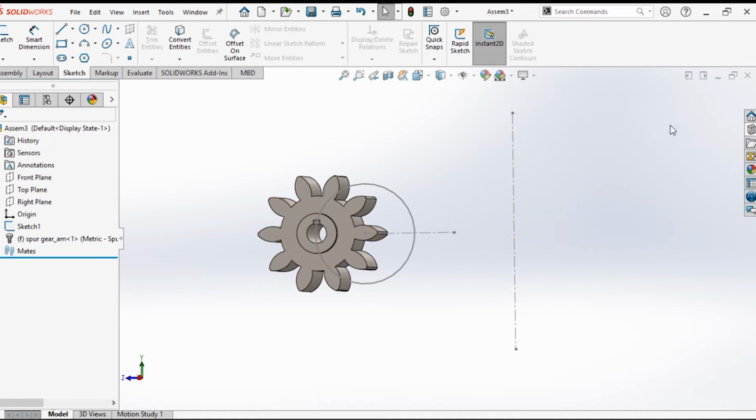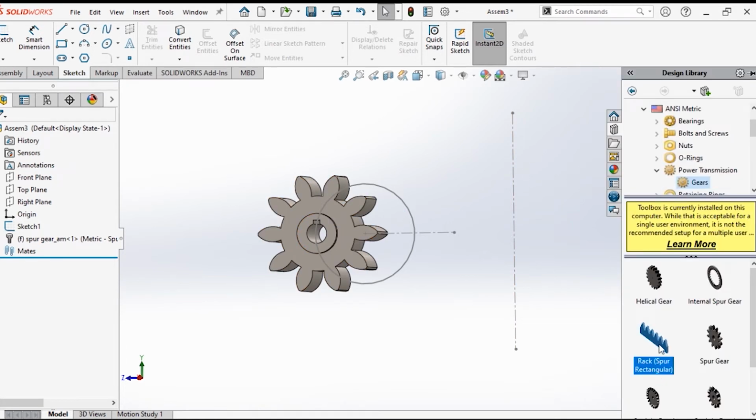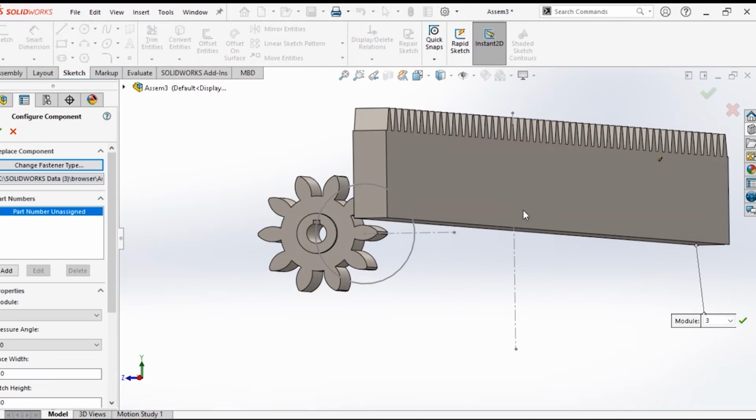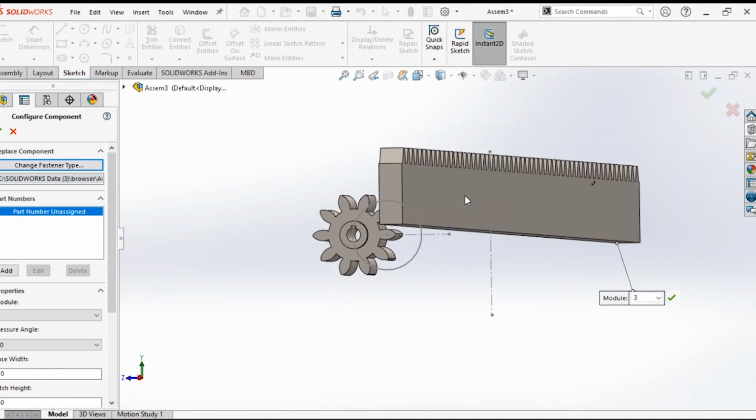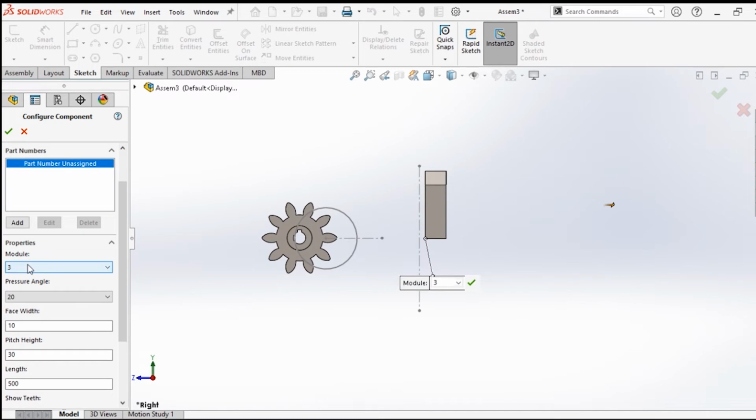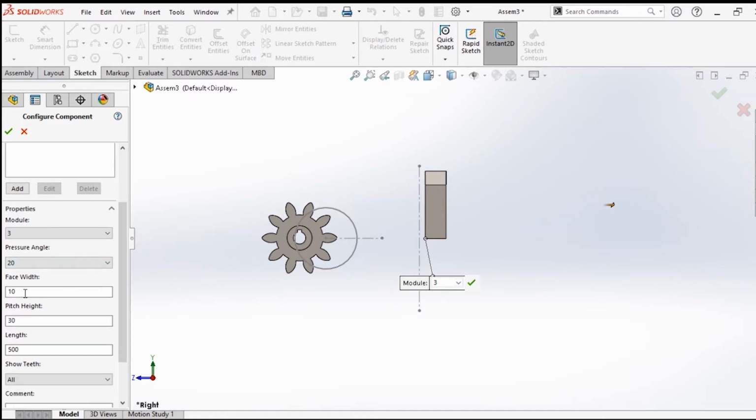So our next option is to draw the rack. Go to design library. Click, hold, drag it and drop it. We can set our module. Module will have to be the same as the module of the pinion. Pressure angle will be the same, 20. Face width will be the same, which is 15.